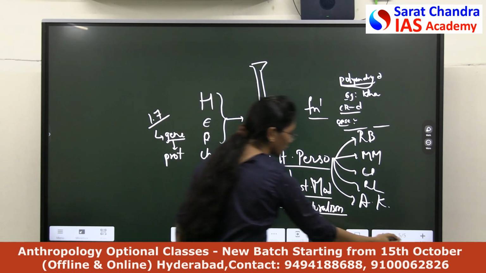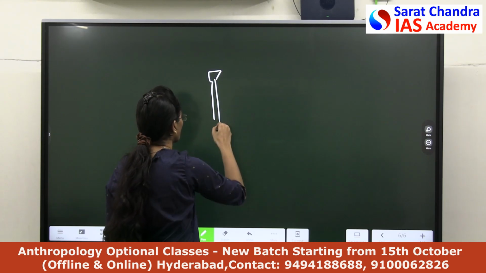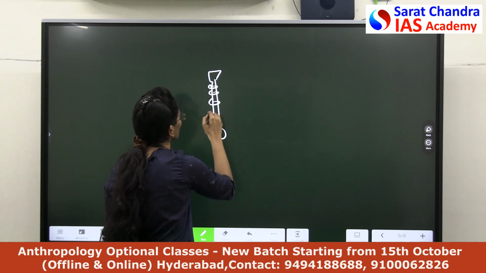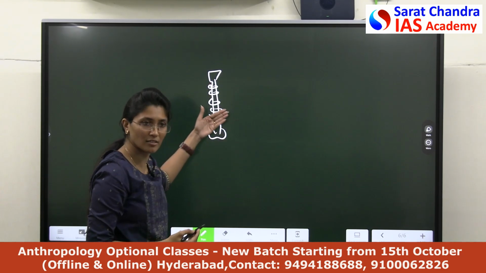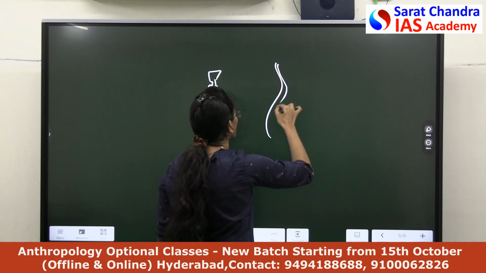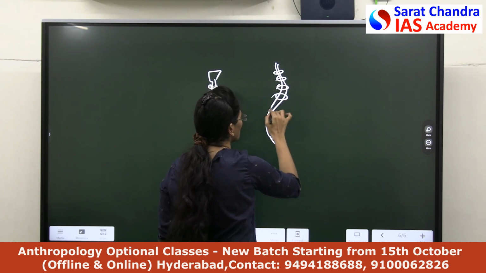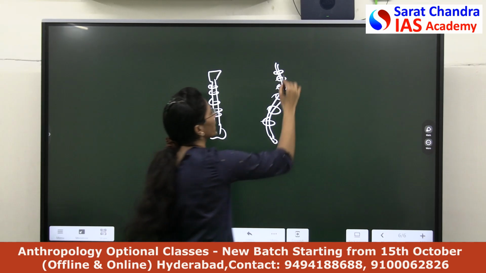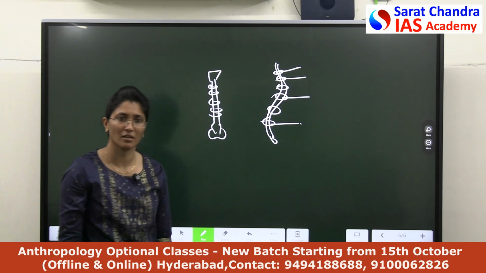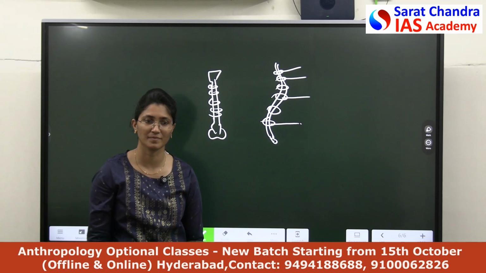Wait, let me draw this. This is the ape spinal cord. You need not give details because there is only this. When you go with it, this is an S-shaped spine. You just need to mention lumbar, sacrum, that's it. But be prepared to memorize terms.